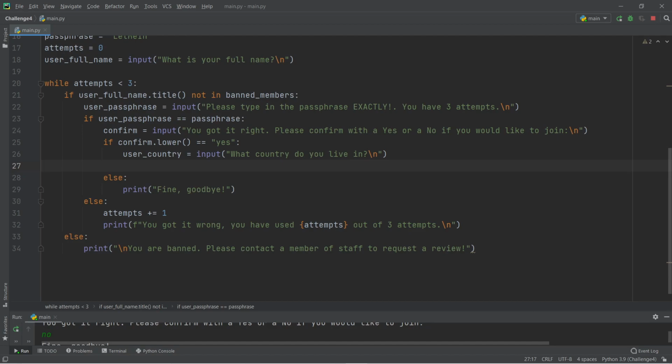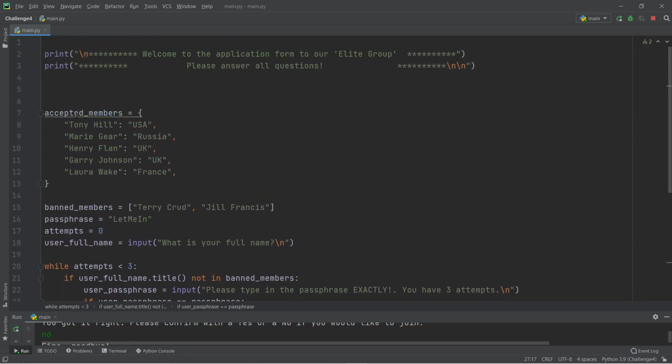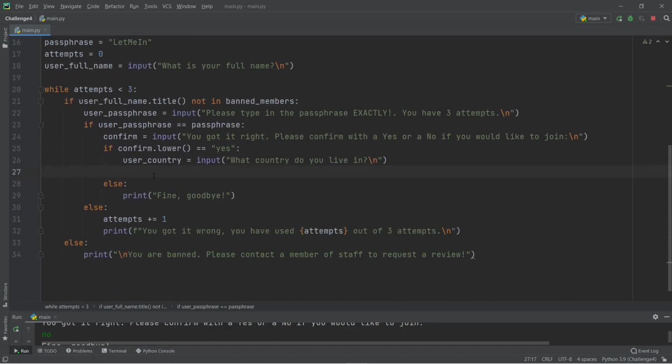Now they've already said yes, they want to join, so we need to add their details. So it's just the name, the full name, and the location. So we're going to call the dictionary. So if I go up, the dictionary is called accepted members. The format is the key is the full name, and the country is the value. So I'm going to call that. I'm going to say accepted members, square brackets. And remember, when we spoke about dictionaries earlier, we had to call the dictionary, which we've done by saying accepted members. We would put the key inside here.